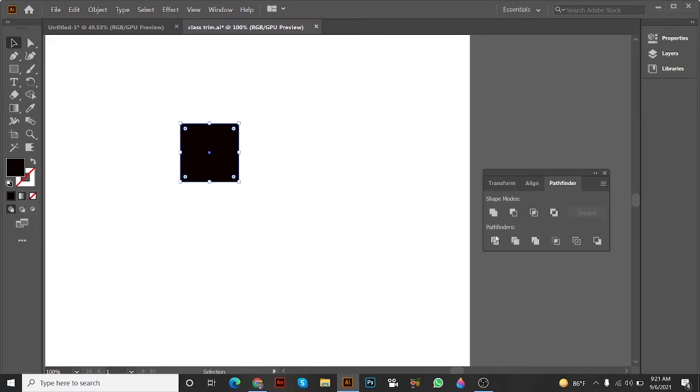Today we are just going to learn about the Pathfinder options. Last class we learned about the divide option. You know what the divide option is, and I showed you how to cut down any kind of object in your Pathfinder options. So today we are going to learn this trim option, and this merge option, and how they work.